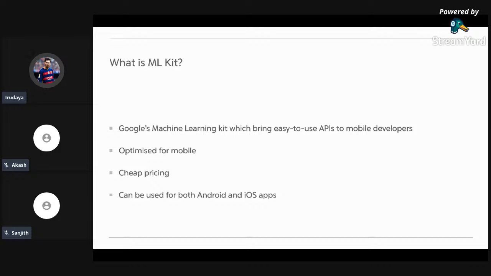When it comes to pricing, Firebase MLKit generously offers a lot of free data to be transmitted to and fro. You don't even have to pay any money until you get a generous amount of users. So that's one main advantage of using MLKit. The other one is that MLKit is not restricted to Android alone. It can be used to develop both Android and iOS apps.